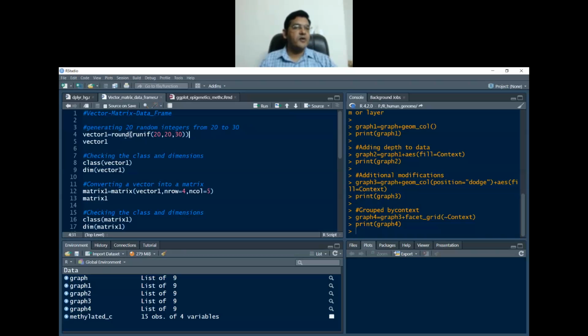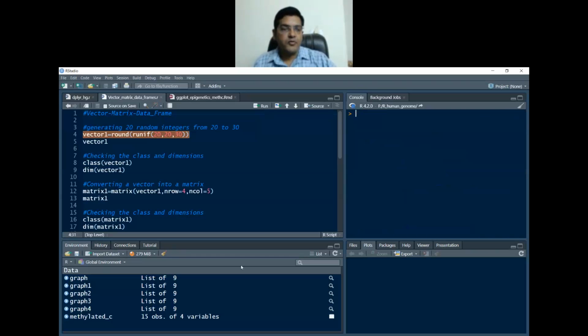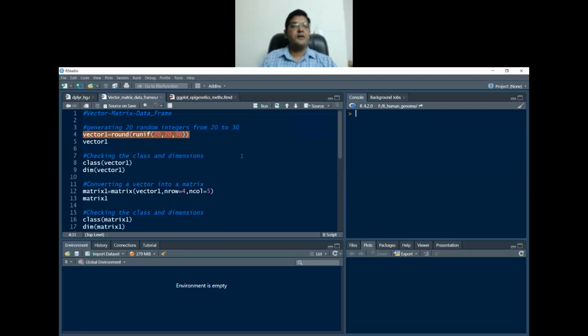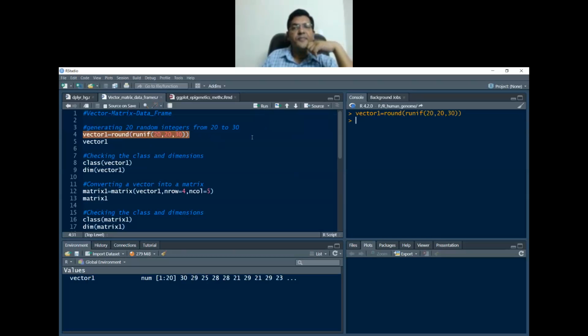So vector1 equals, and you are saying round because you want round numbers here, right? You don't want numbers with decimals so that it becomes complicated. So whatever numbers are generated here will be rounded to the nearest whole number, right? So vector1 is equal to round(runif(20, 20, 30)), which means you are generating 20 numbers from 20 to 30, right? You run this, and let me just clear out everything first. It is always a good practice to clear out whatever you've run before, because sometimes there could be variables that can collide, right?